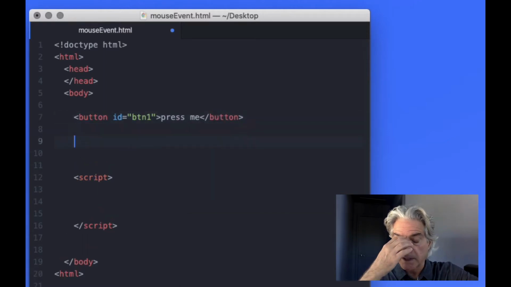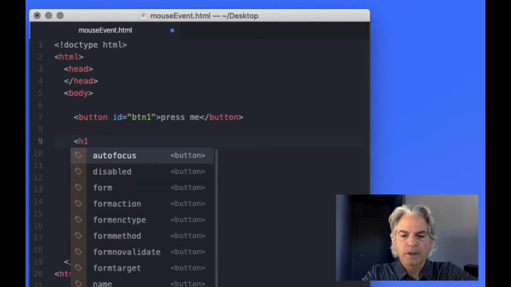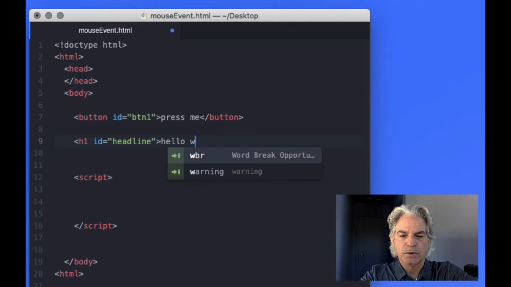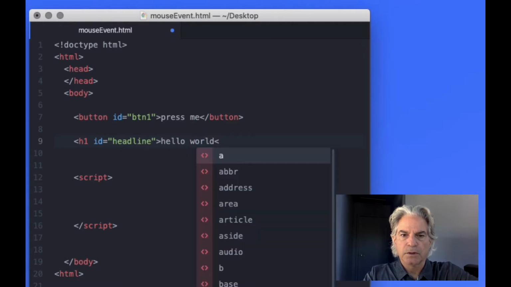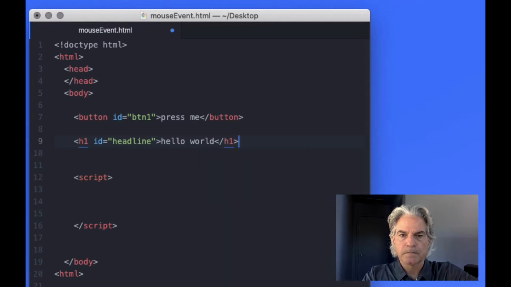And then underneath that, an H1 tag, ID equals headline. And the starting headline is going to be hello world. Close the button. Close the headline. Okay, so that's all the HTML we're going to be using. I'm going to get rid of this line here.